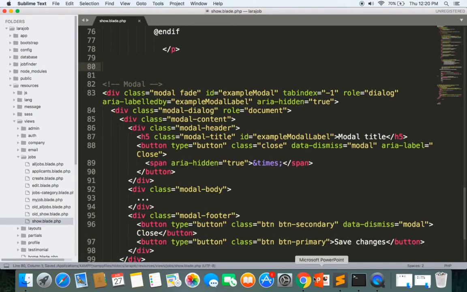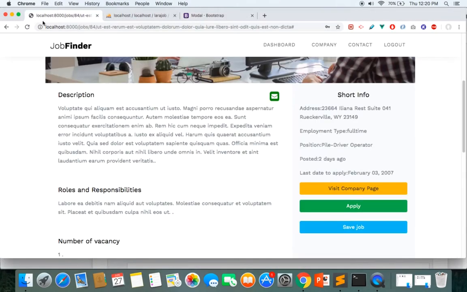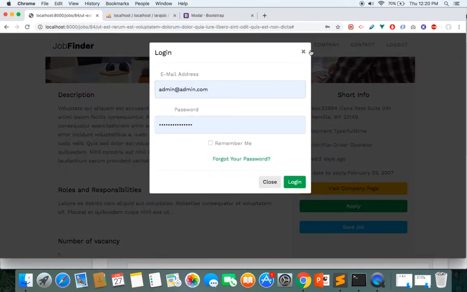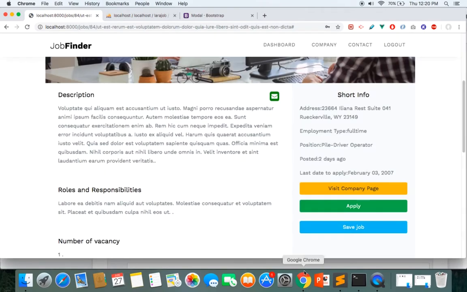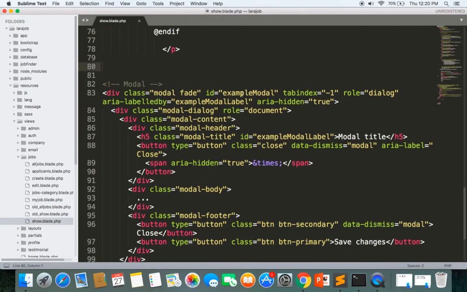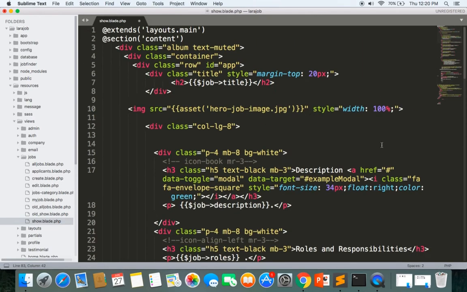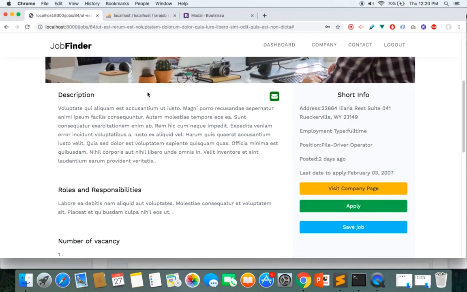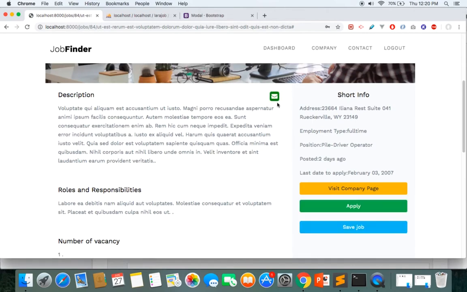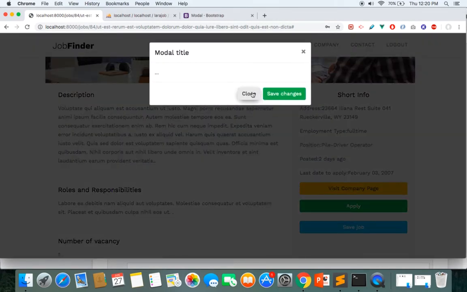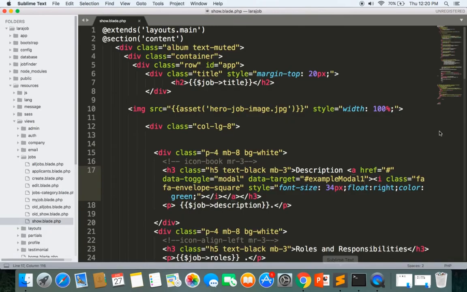Now if I go to the job portal app, refresh and click here, I get the previous modal, right? This is because we have the same ID, example modal, and in the previous login modals we also had an example modal. So let's rename this to example modal 1, and here also example modal 1. Now I'll get the right modal. If I click, this is the modal that I should get. All right, so now let's make the form.